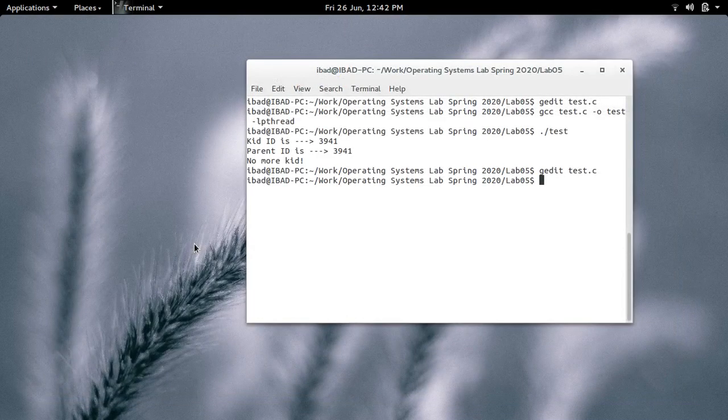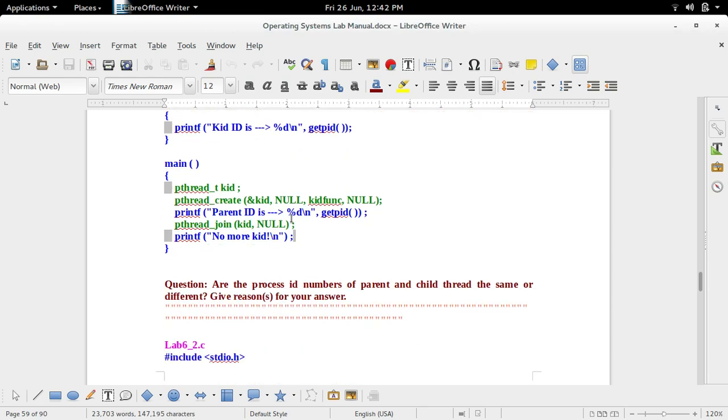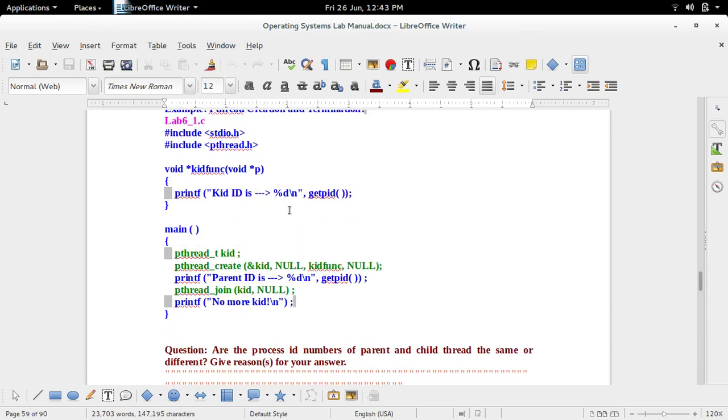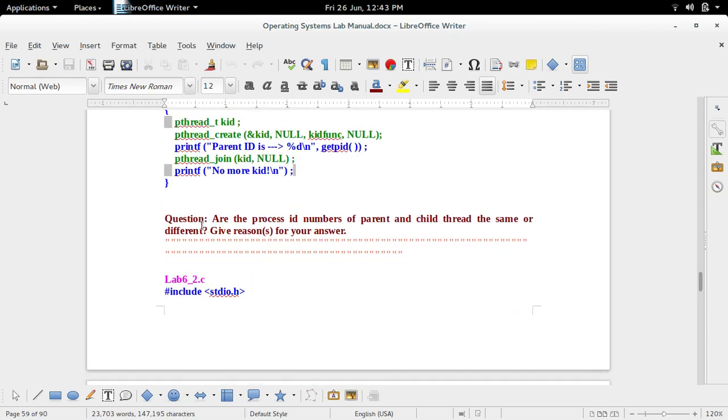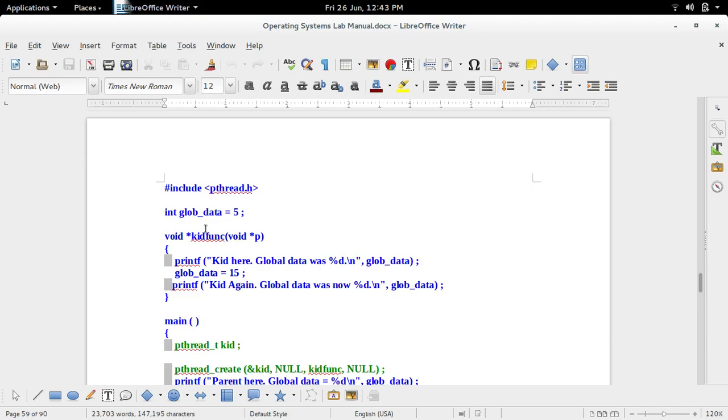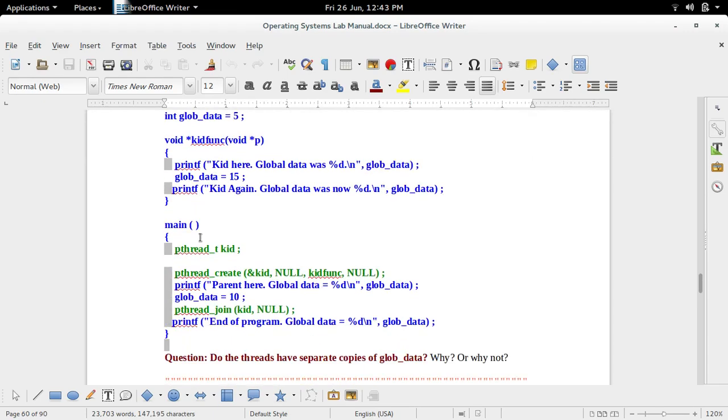Okay, so now the next example. It asks whether the process ID numbers of the parent and child threads are the same or different. So it was the same. And why were they the same? The reason is that once we create a thread, the process remains the same, and only the threads are created within the process.